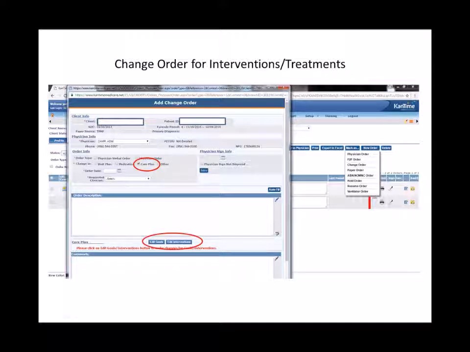Okay, so you would complete the change order the same way you would a regular change order for medications. New order, change order, because I want to make a change to my care plan. So you'd select change in care plan. If you select change in care plan, the buttons appear below the order description, edit interventions and edit goals. Now you will be working with edit interventions.